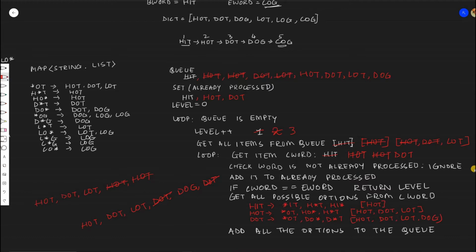So the first thing we do is check. We are in this loop, remember, we are iterating this loop. So we got lot. We check that lot is not already in the processed list, so we add lot here, right? And we see whether lot is equal to cog or not. It's not. So with lot, what are our options? Our options are star OT, LO star, and L star O.